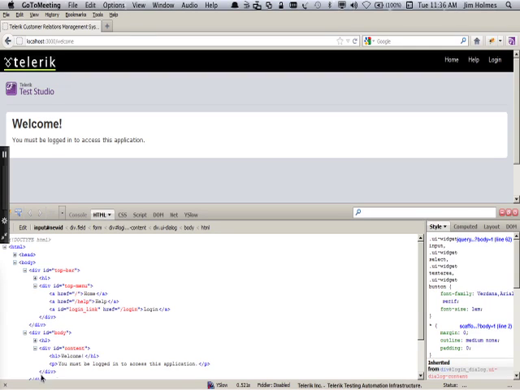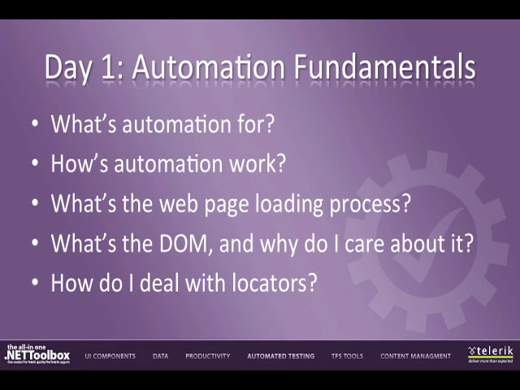All right, so I'm coming up on about 40 minutes here. This was really all we had on the agenda for today. Some overall things about automation. How does automation work? Talking about the page loading lifecycle, the DOM, and dealing with locators.